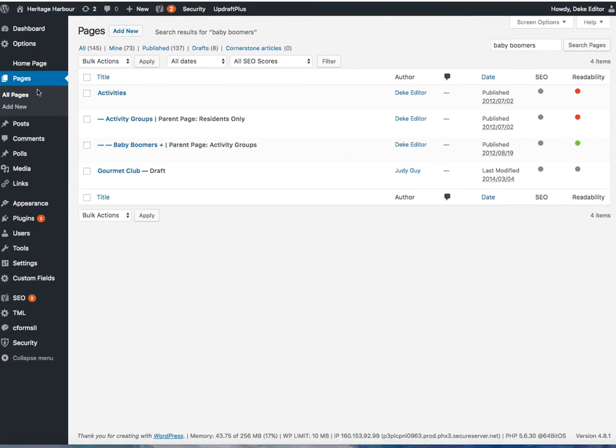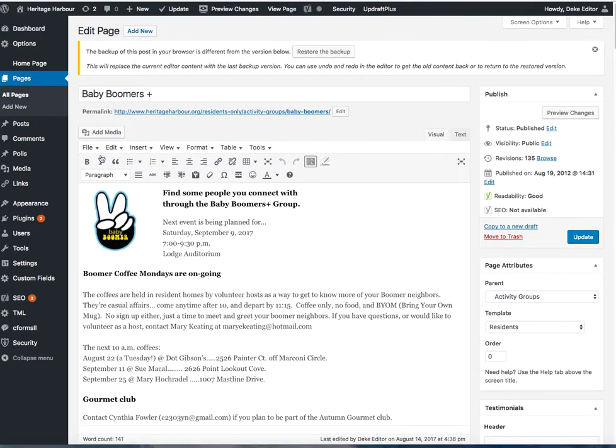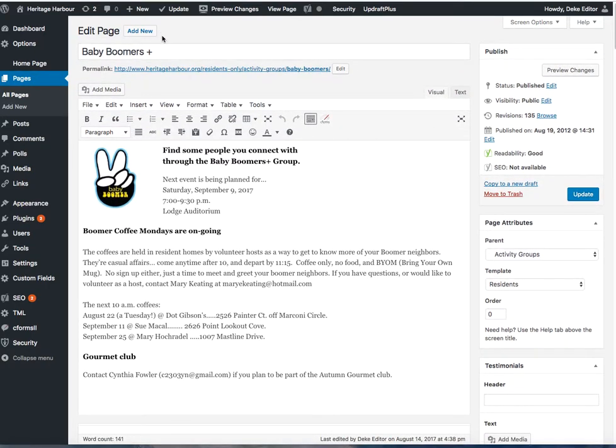From the dashboard, go to Pages and then All Pages. Under All Pages, the one or more pages which you are working on will appear. I'm going to be working on the baby boomer side. We go first of all to Edit, so click Edit. The page then comes up in its edit form. This is baby boomers. This is the page I'm responsible for.